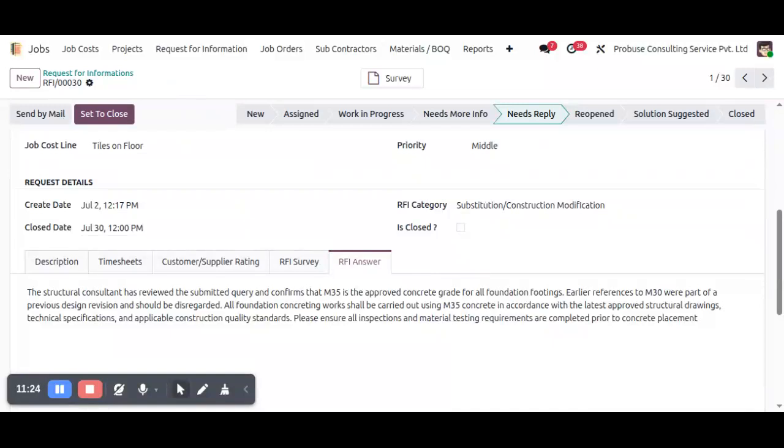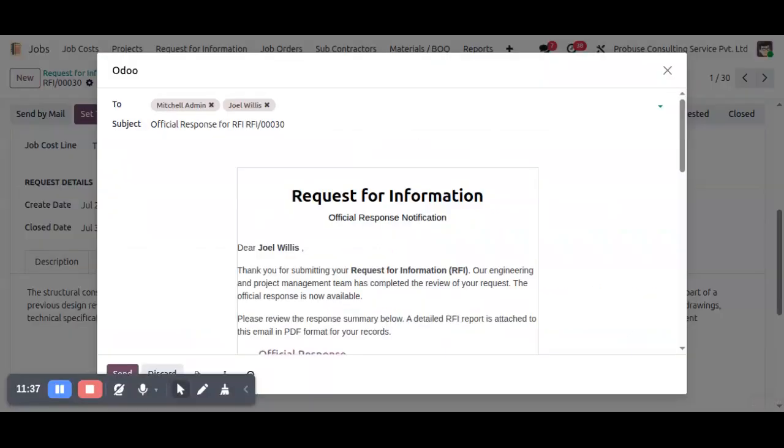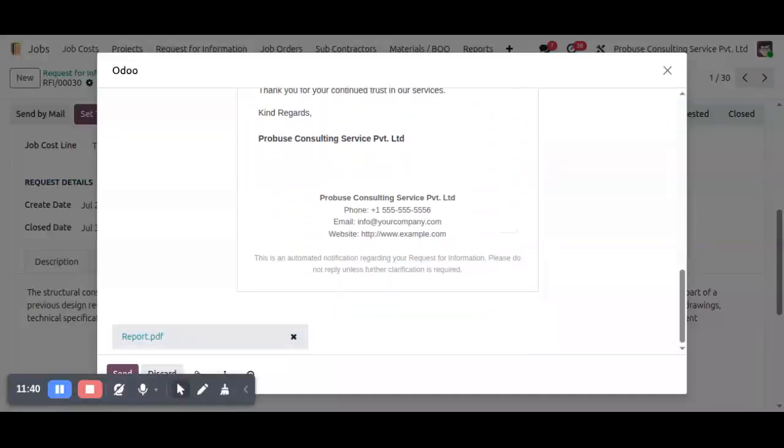Then once the official response has been prepared, the user can send it directly to the customer using the send by email button. The email composer automatically opens with a professional email template. Here you can see the official request for information PDF report is automatically attached to the email, allowing the customer to receive the complete documentation together with the response. This eliminates manual document preparation while ensuring professional communications.